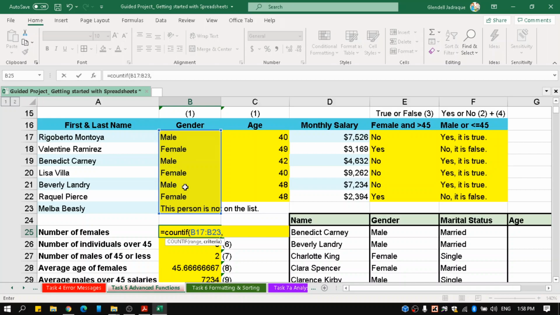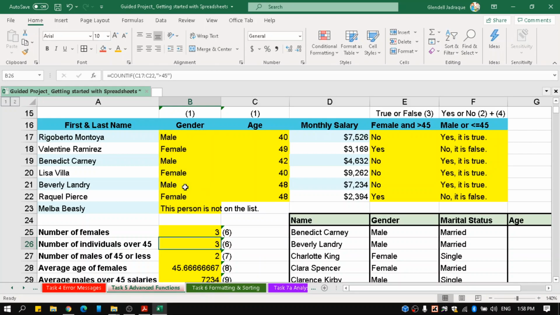It's looking for a criteria. So if you're looking for female, I can use the word female, exactly the same way as it was spelled. So female, right? So I am done with my criteria. It means that I am looking in this range from B17 to B23 for text that says female. So hit enter, it will give me 3, right?